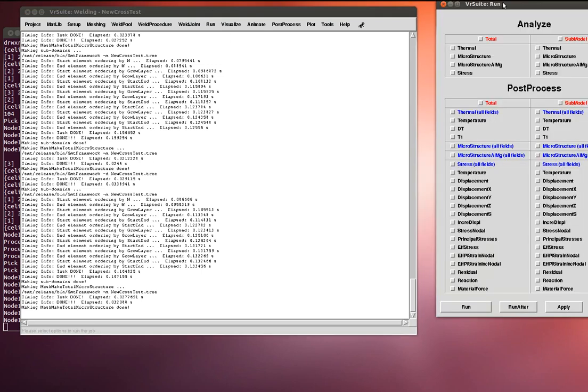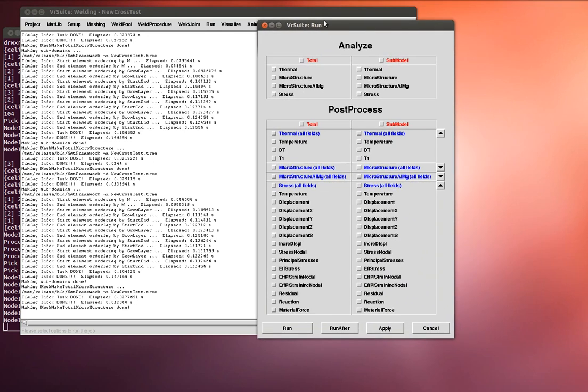If we let go of the mouse there, we see an analysis window come up. There are different kinds of analysis that we can run: thermal, microstructure, and stress. We can turn all three on. If they're all in the same project like this, they run sequentially. The thermal will run to completion, and then the microstructure starts and runs to completion, and then the stress starts and runs to completion.